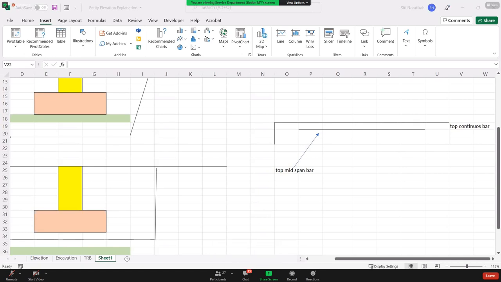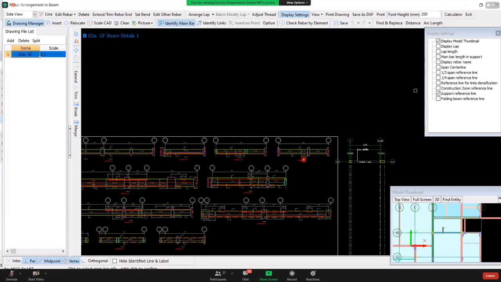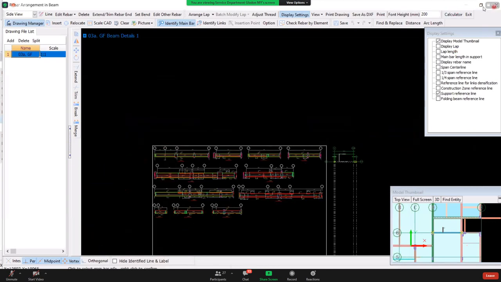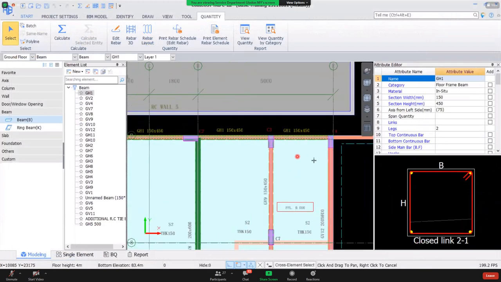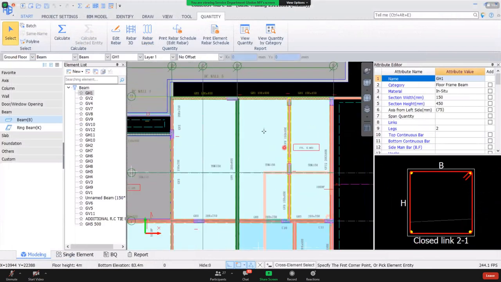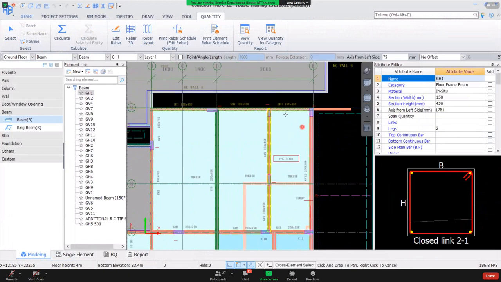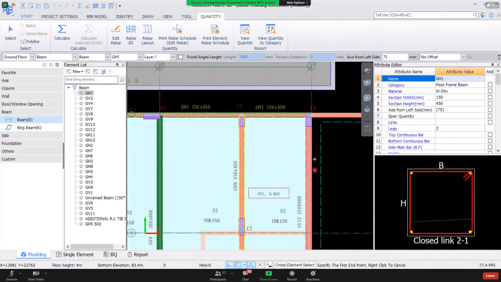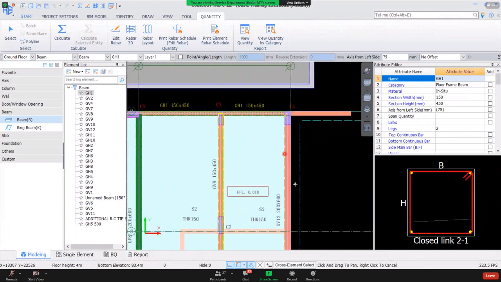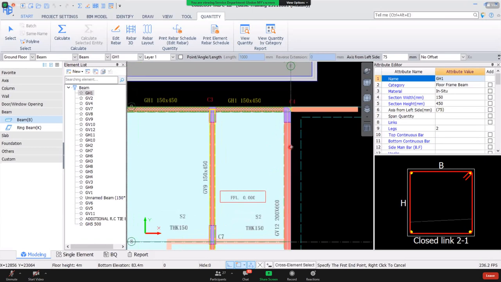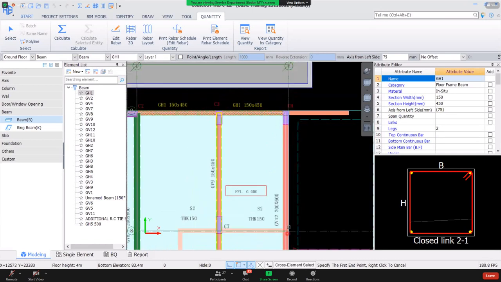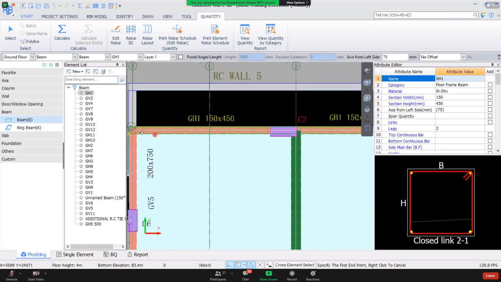All right, so we proceed. For example, I close my rebar arrangement in beam. Once you close it, you can see that for the beam, we have a few colors, which is the pink one. The pink is actually your beam without the rebar, which means we haven't assigned any rebar in this beam.